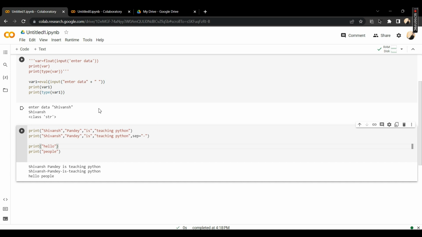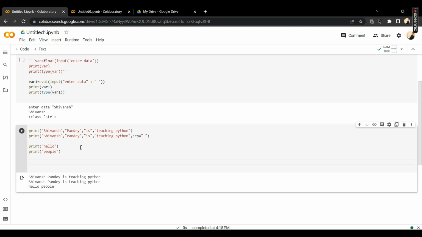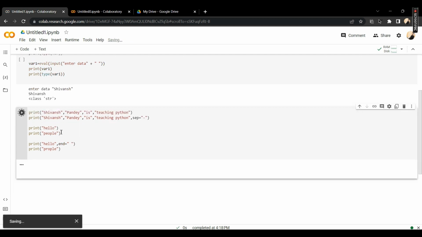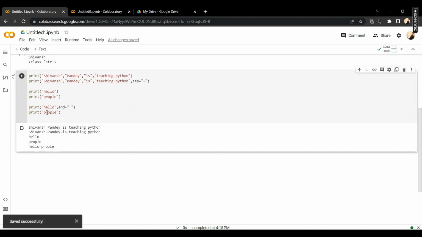Now let me write this below so that you are able to understand. In the notes I have written it very properly, so you can just go and see. I've given comments also. So if you write here print hello, and then comma, and then end is equals to space, and then I'm writing here print people. Saving it and running the code once again, we'll get to know that hello people got printed successfully, in the very same line.